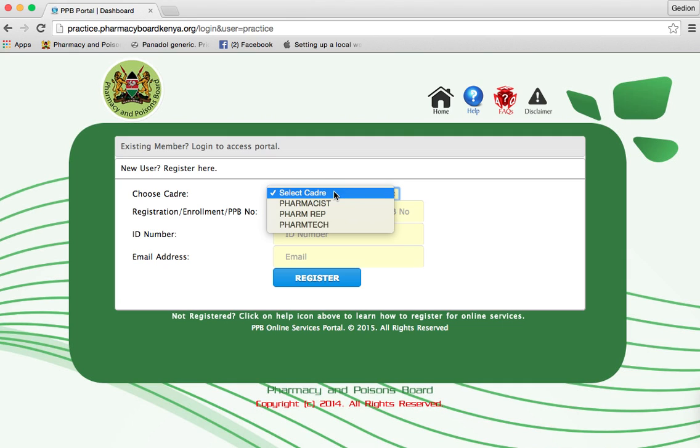At this point, you select the cadre. We have pharmacist, pharm rep, and pharmtech. The registration process and the process for accessing the system is the same for all the cadres. For the purposes of demonstration, we are going to use pharmacist. However, note that the process is the same for pharm reps and pharmtechs. So I click pharmacist. If you're a pharm rep, that's a medical representative, you'll click pharm reps. And if you're a pharmtech, a pharmaceutical technologist, you click pharmtech.